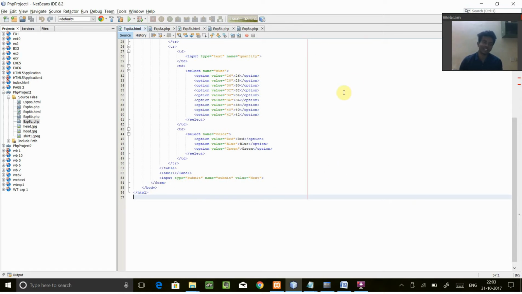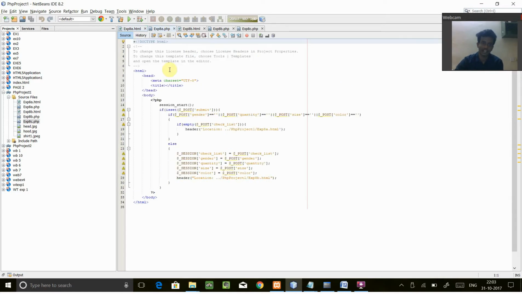So totally we have three pages. First is for the shopping, second is to input the user's order details, and the third one is the order summary. So let's look into it. This is the very first PHP page of this program. In the body part, I've started the session.